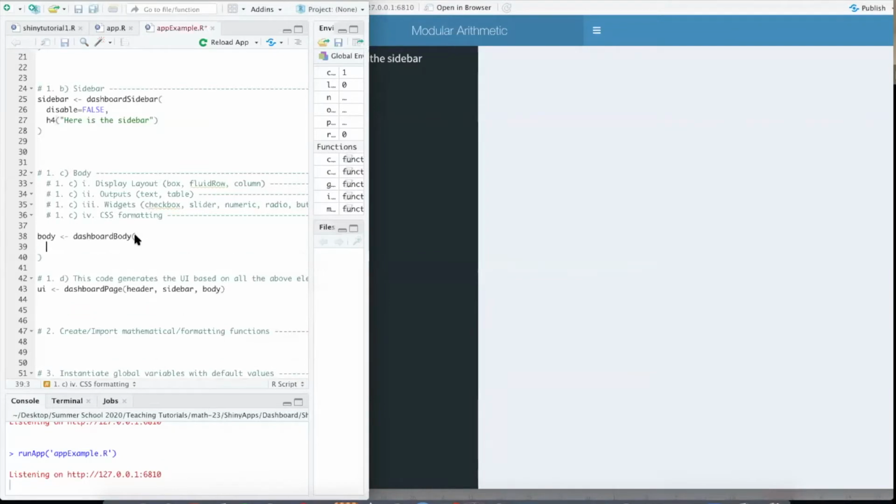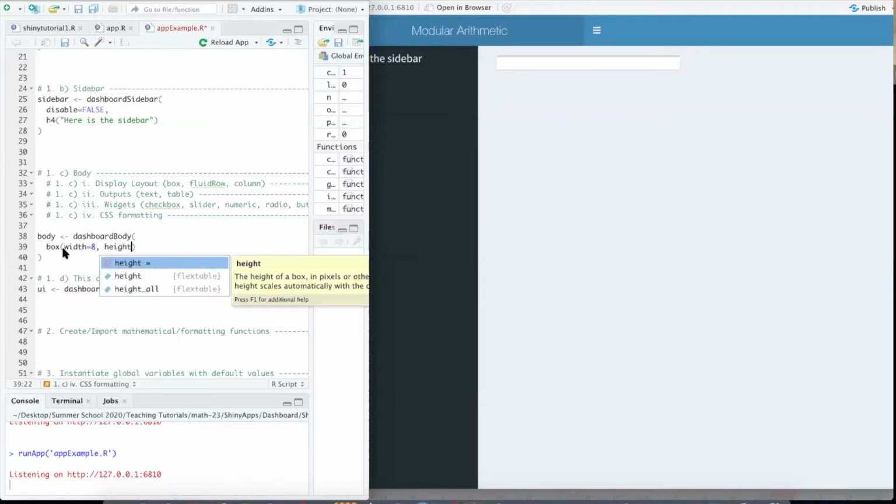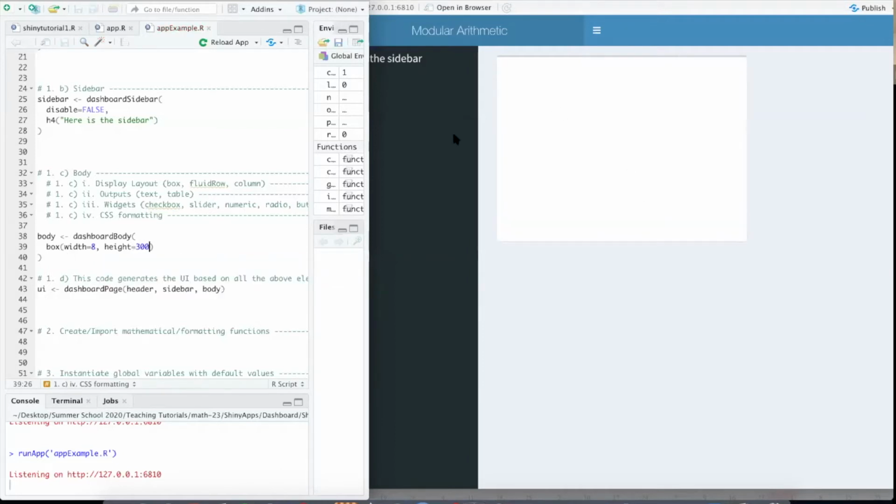So in this body, one thing we can add is a box. Here you see a box. Within the box, we want to make it bigger, so we set the width. I think the width goes from like 1 to 8, and the height goes from I think like 1 to 1,000. So here's a bigger box.